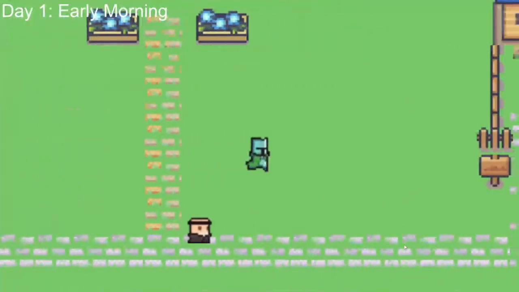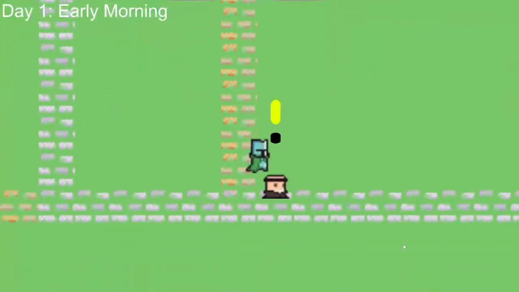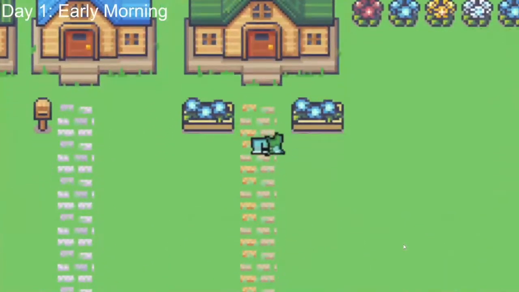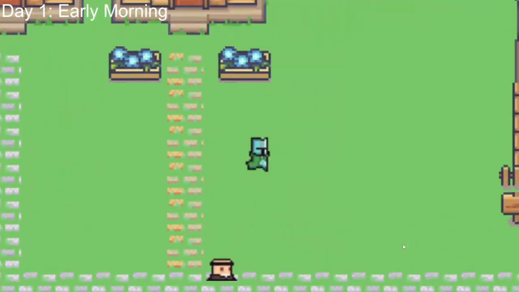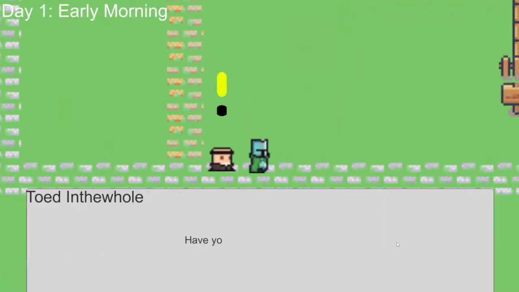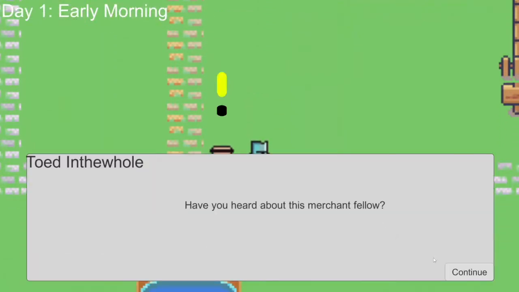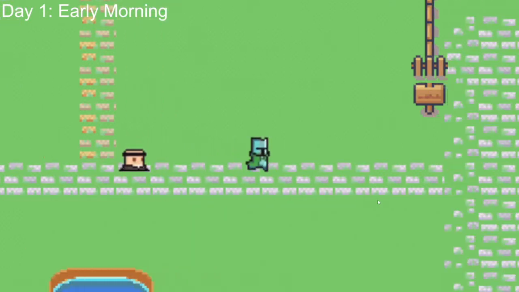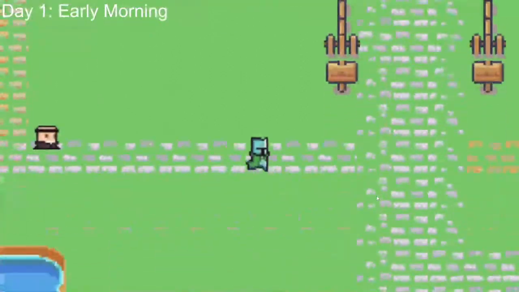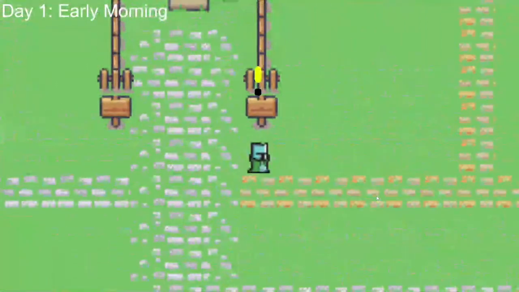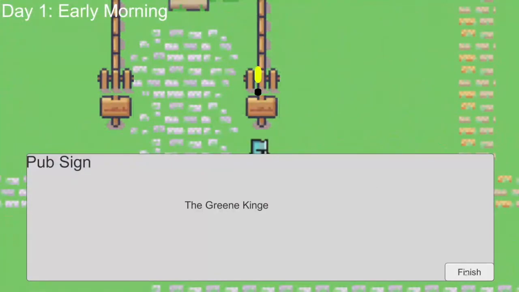Okay. So, we ought to go and try and find a pub. Oh my goodness. That's exciting. Not what I expected. Oh, there's a monk. Toad in the Hole. Very good name. It's like a hobbit. Have you heard about this merchant fellow? Scary stuff. Do you think that's the pub there? Yeah. Pub sign, the Green King.